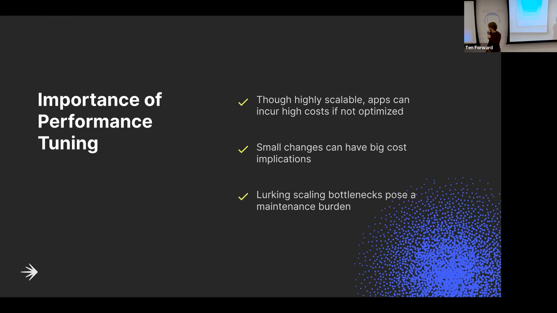But then there are some cases where you do need to start worrying about performance tuning. For example, even though Flink applications are highly scalable, this can actually be the downfall in some cases. You could just infinitely scale machines up and incur higher and higher costs if you're not careful. Some runtimes, for example Amazon's Kinesis Data Analytics, will even auto-scale for you, so this could be happening without your knowledge. Also, small changes in your code can have very large cost implications, basically referring to the previous point. And then lurking scaling bottlenecks, such as some that we'll get into, can be a big headache for your on-call staff or whoever's maintaining the application.